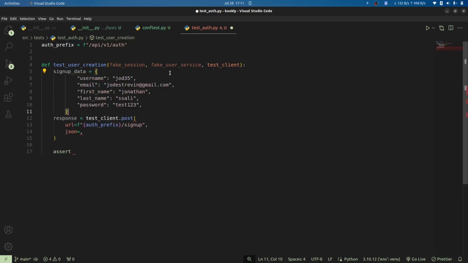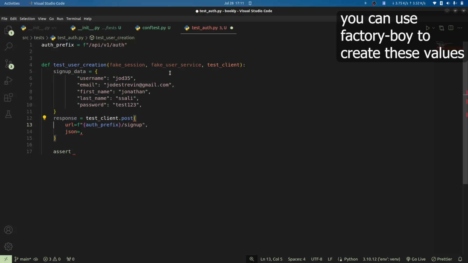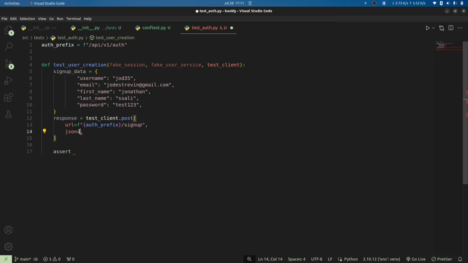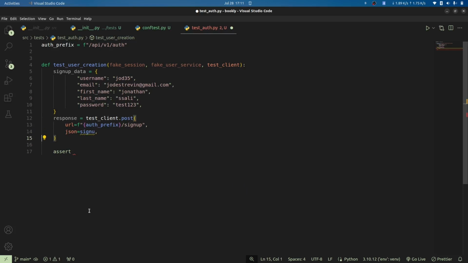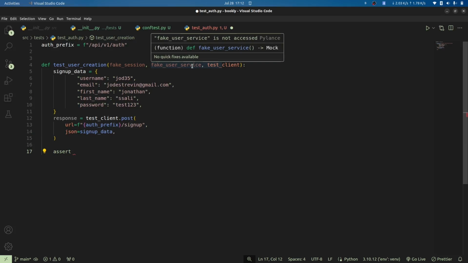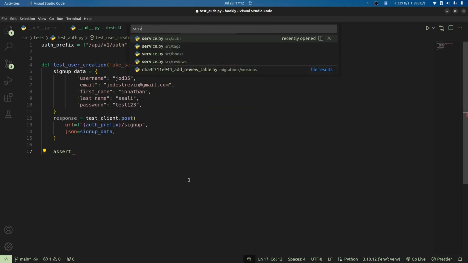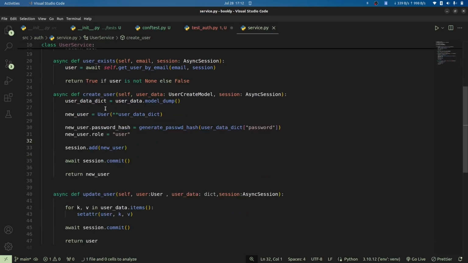And then when you have the signup data here, you can go ahead and provide our JSON as our signup data. And once we've provided our JSON as our signup data, we can now go ahead and simply check if the fake user service was used to create our user in the database with the credentials that we provided right here. So if we go within our service.py of our auth, we see that create_user is what we are using to create our user.